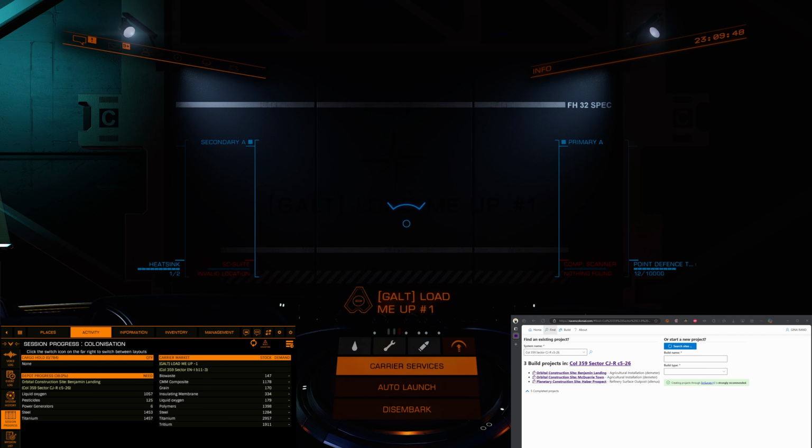The simple, straightforward, and not quite as complete a tool, I guess, is ED Copilot. It doesn't show you quite as much information as SRV Survey.